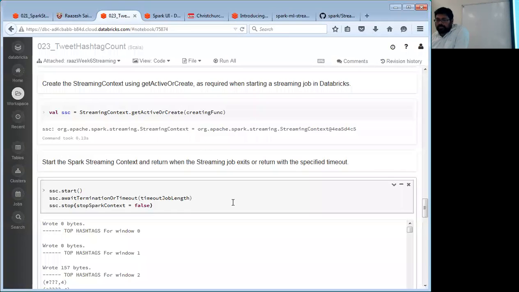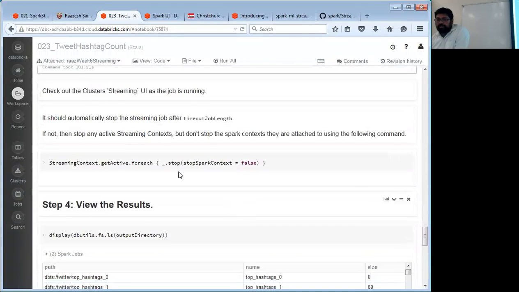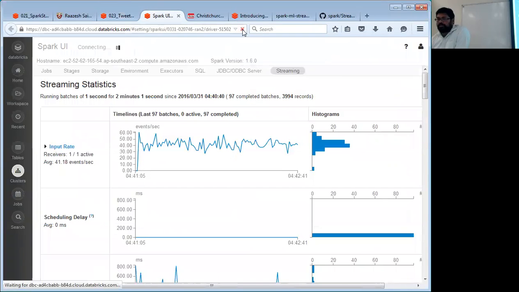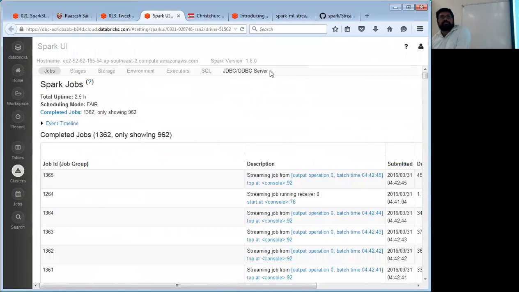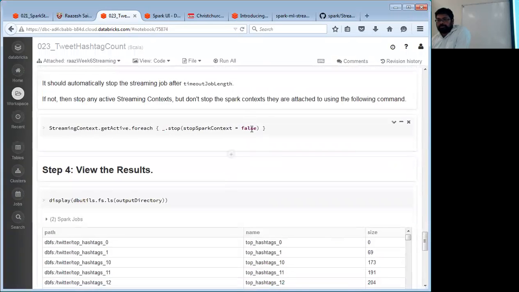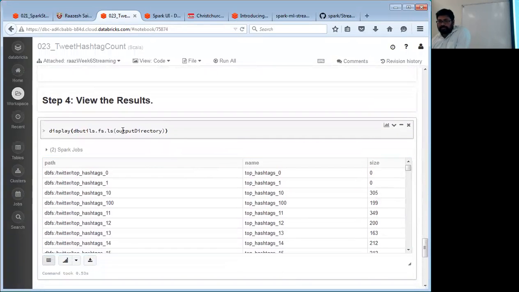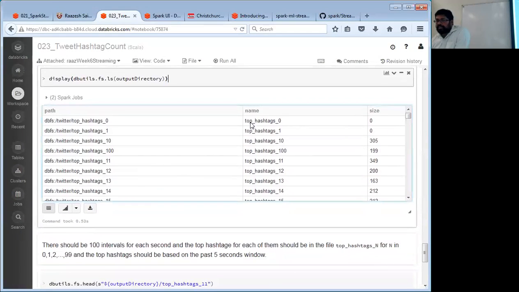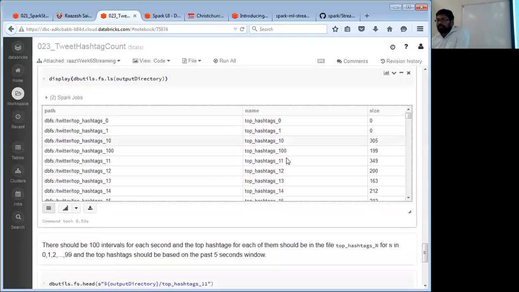Okay, done. So we make some writes here, and you shouldn't have to do this, but it's there because sometimes there are strange behaviors I can't really understand yet. So the streaming job is finished, and there's nothing streaming, so you don't really have to run this. Now with dbutils I'm just listing the output directory, and as you see we have top hashtags 0 all the way through 99, and 100 is here.